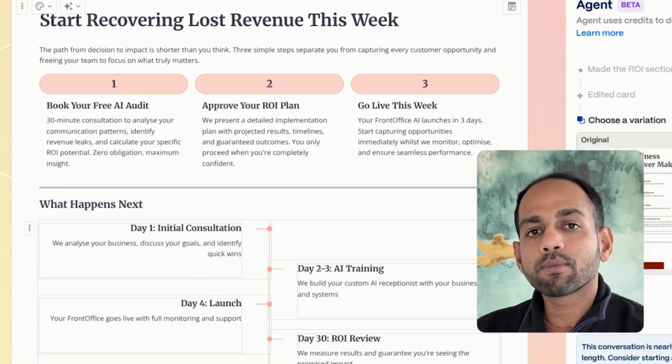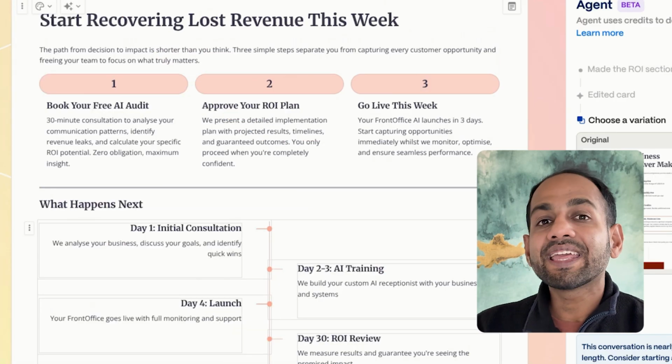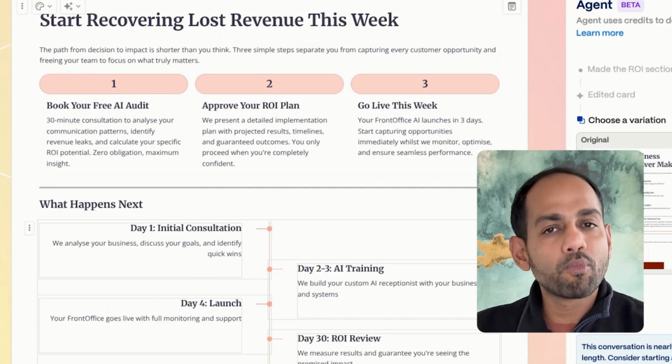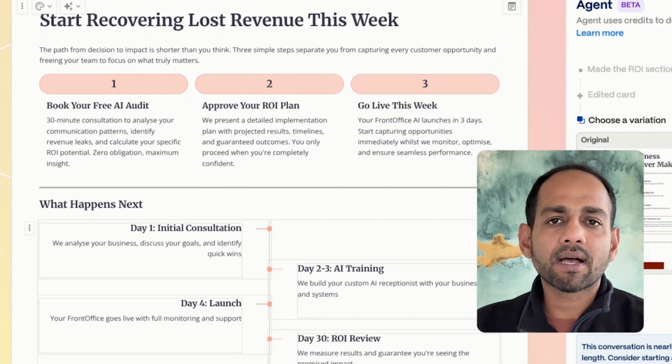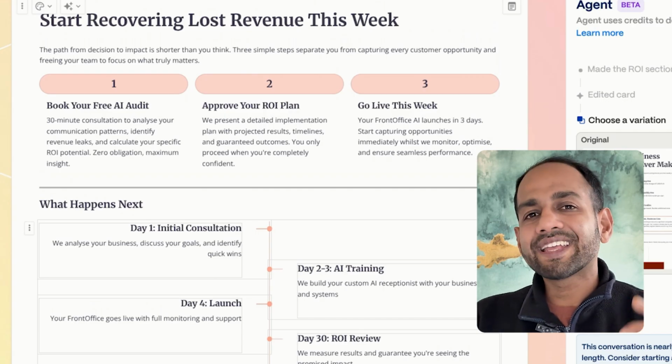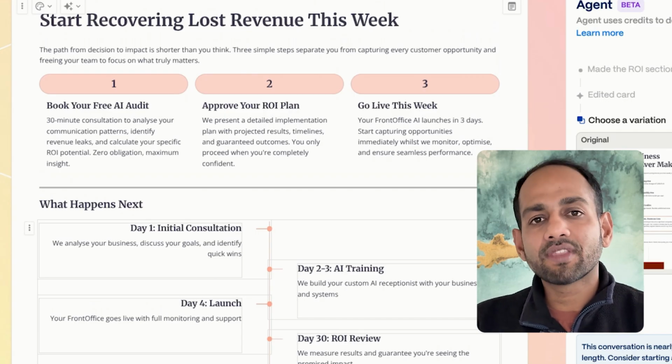Slide number 9 is the slide where you're going to talk about how to get started working with you. Keep this simple. A favorite tactic that I use is to get started with something that's a no-brainer to say yes. An audit is a great example. A blueprint is a great example. A free workshop is a great example. You want to get the decision makers in the room so it's easy for them to say yes.